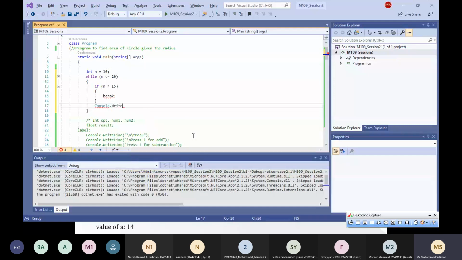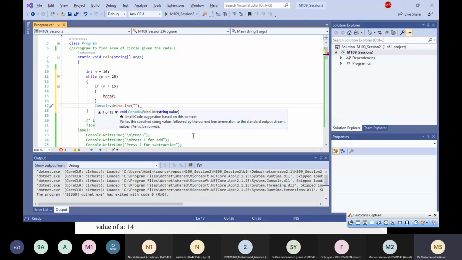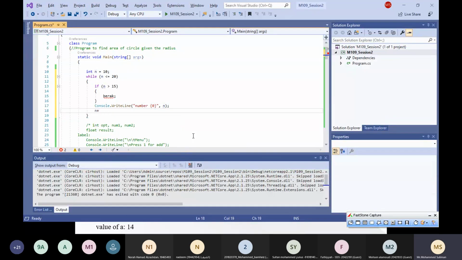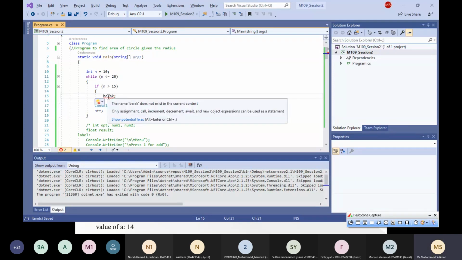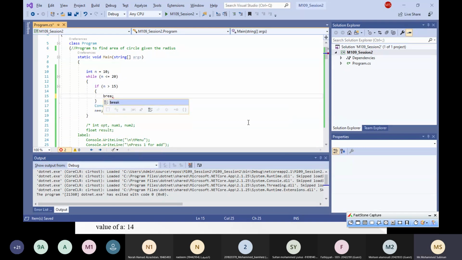Otherwise, what we are doing is we are just writing that number. Console.WriteLine, and we print the number n, and we are just simply incrementing the n. This is break. Spelling mistake it is. Fine.